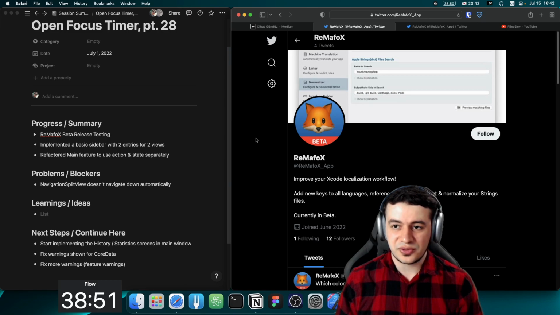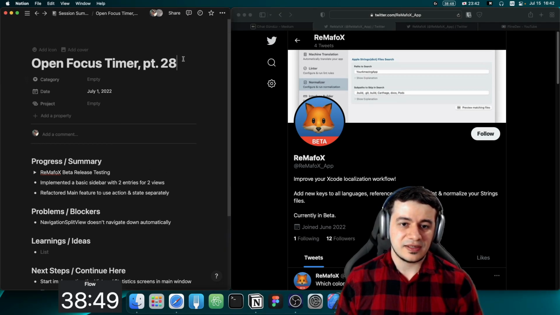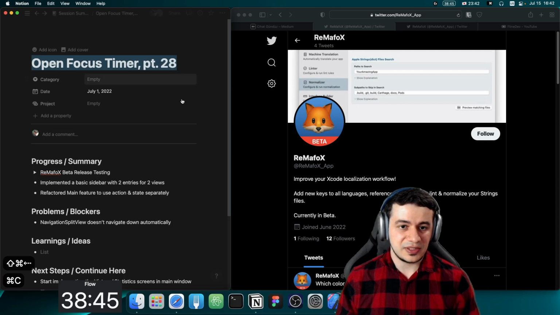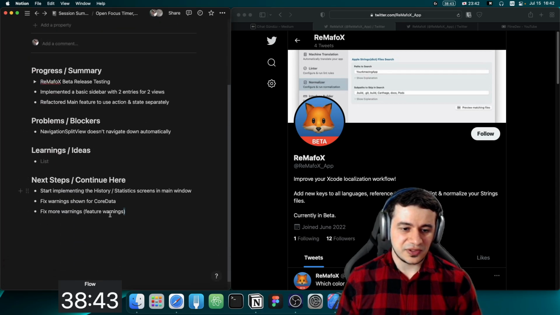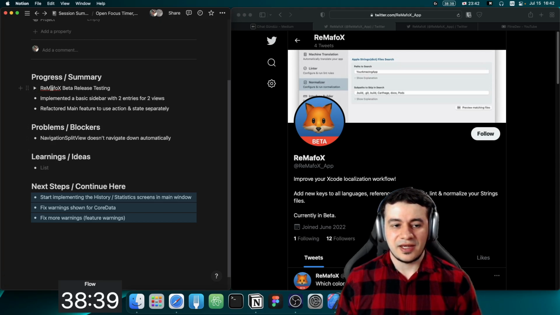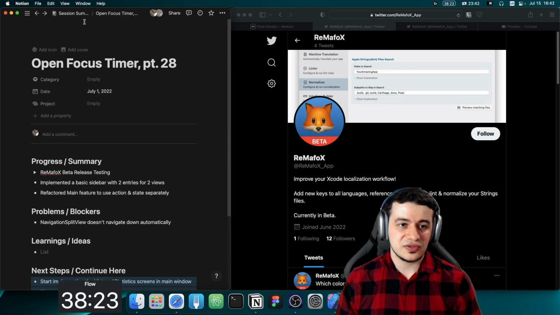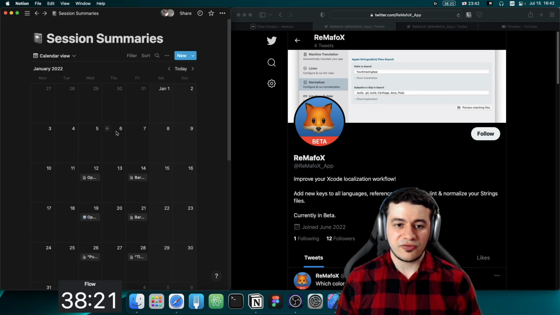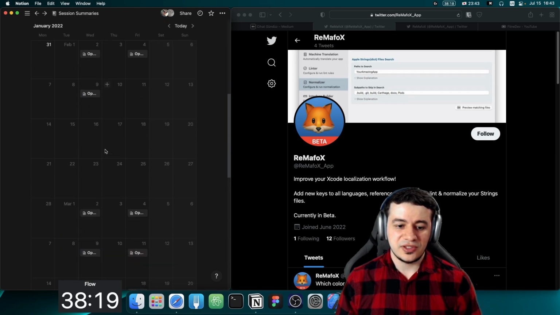But that's the round for today. And we want to get back and work on the open focus timer. So let me actually copy the next steps here. It's not going to go through what we did last. We basically tested RemaFox, the first beta, like the pre-beta. It was like a beta release candidate, and I fixed actually 2 bugs there before I started the beta 1. We also implemented a basic sidebar with 2 entries and refactored the main feature. So we're going to actually try working and creating our first charts today using the new charts library.